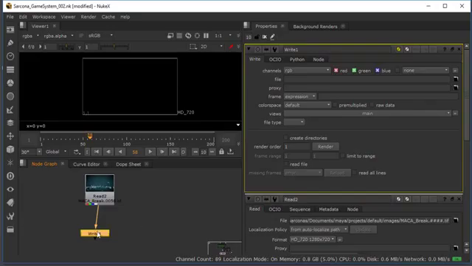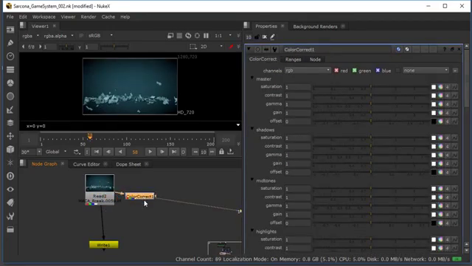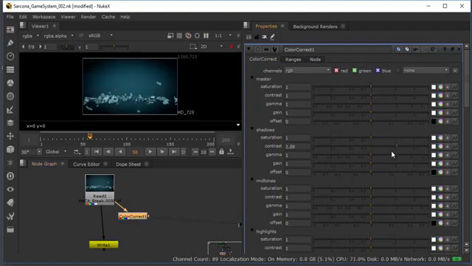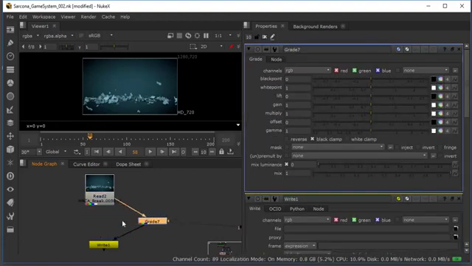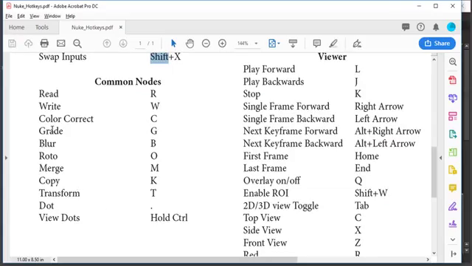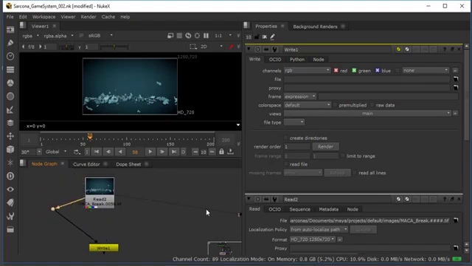Color correct is C. So let's view this, and then I'll just hit C. And now that adds this color correction node, which allows me to go in and, let's say, here's my shadow area, I want to adjust just the shadowy areas. G is grade, so that allows us to add a grade node. Blurring, roto, merge, copy, transform, dot, and then view dots. Just the period key adds a dot, but if you hold Control, that will add the ability to drag dots off of existing nodes.